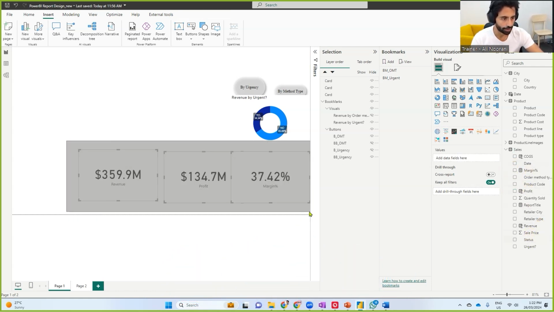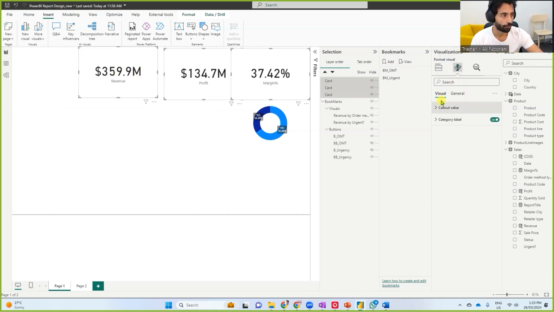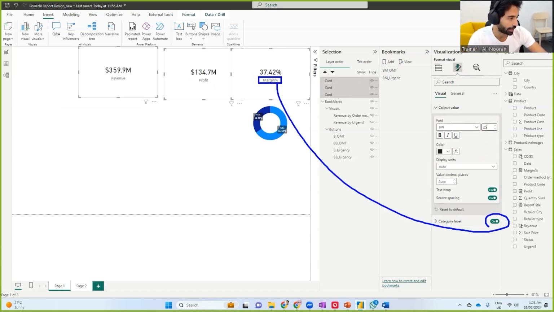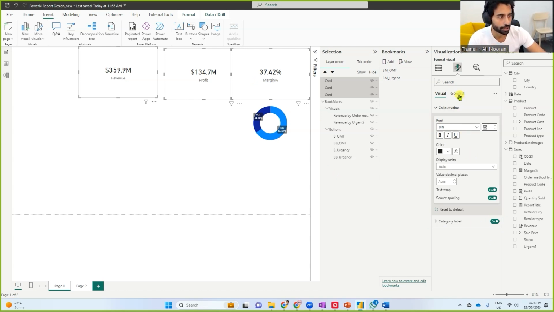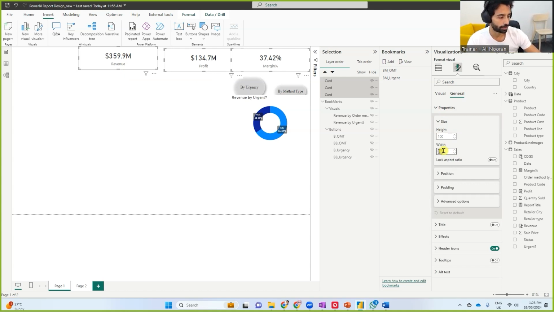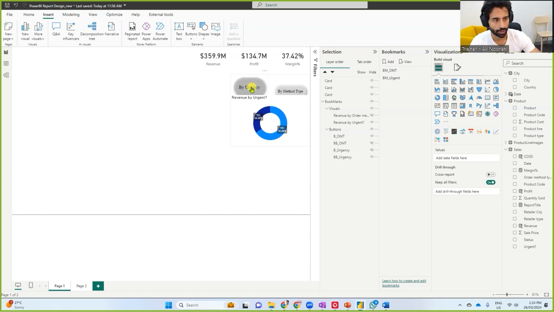I can select all three and I can move it up. I can select all three, go inside formatting, decrease the size. How can I turn this off? This is your category label if you want to turn it off, but let's keep it on for the cards. Then I go inside general, inside properties. I can decrease the height to 100, let's say, and width to 100 to narrow. Let's do 150. And then I move my cards side by side. 1, 2, and 3. Just creating 3 cards.